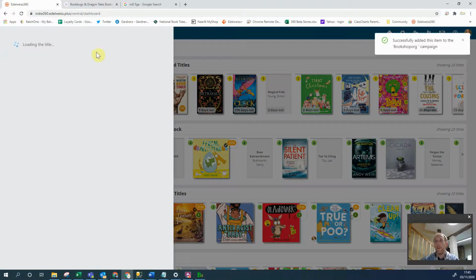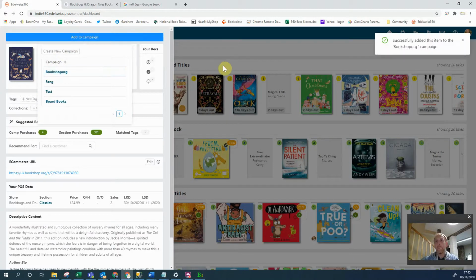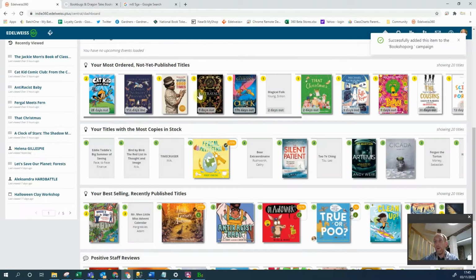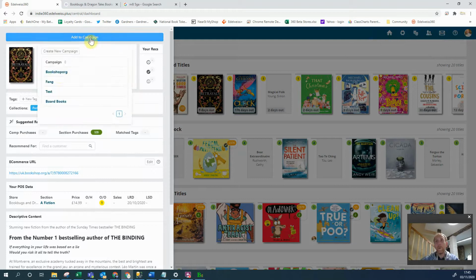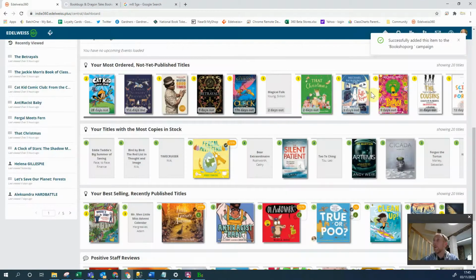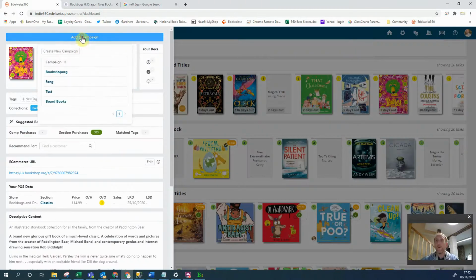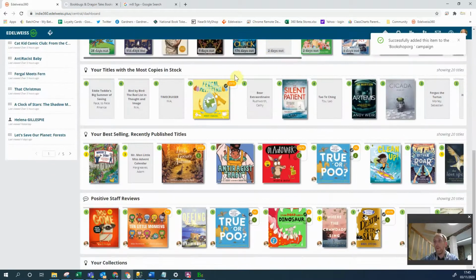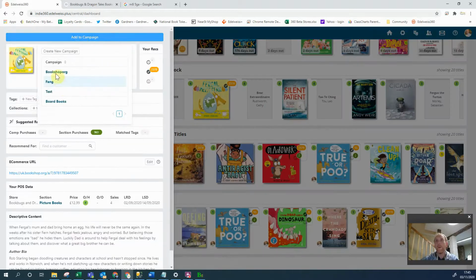So let's do classic nursery rhymes. I love this book. Add to campaign, bookshop. Let's do betrayals, add to campaign, bookshop. Let's do a Christmas, let's do a nice bright book, add to campaign, bookshop. Now, let's do Fergal as well. I like to have a few books in there, add to campaign, bookshop.